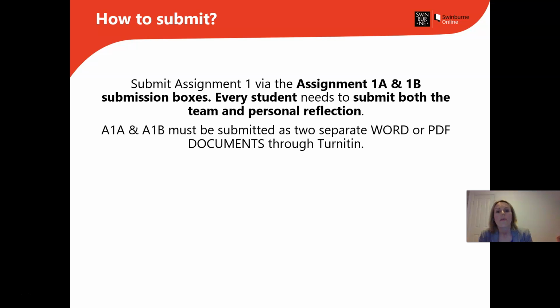Okay, so I mentioned before about the submission. So just to clarify again, you'll be making 2 submissions, one for assignment 1A and one for assignment 1B. Submit in the appropriate box. You can submit as a Word document or as a PDF. It's up to you.